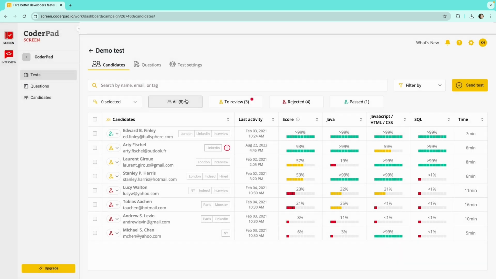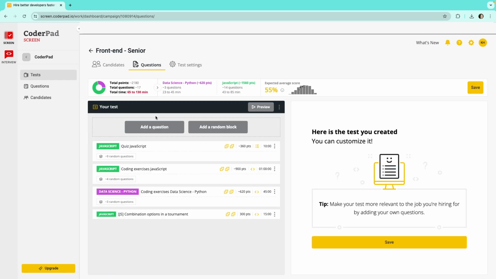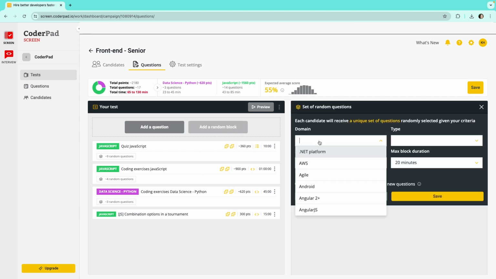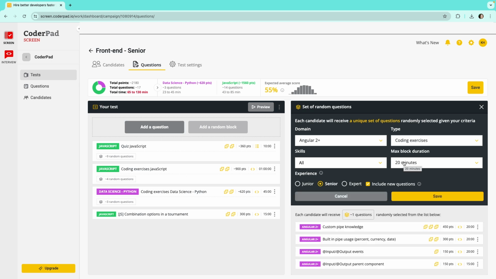The next tab is the Questions tab, where you can make changes to your test content, such as adding or deleting a question or a random block. A random block is a list of questions that can make up all or part of a test to help prevent cheating. Each candidate is evaluated with a random selection of questions taken from the list, but all questions have the same job role, domains, technology, and level of difficulty.